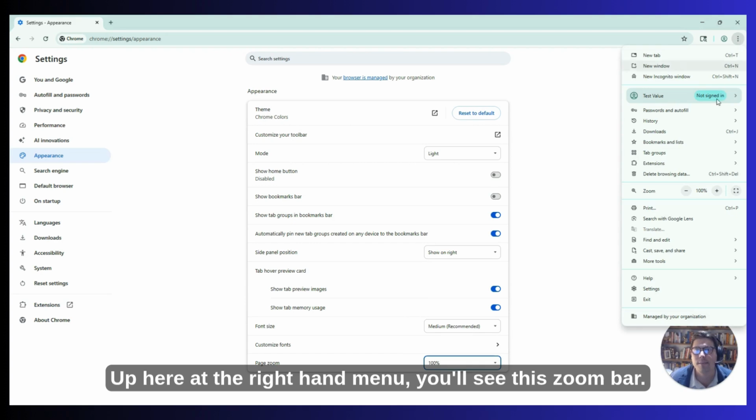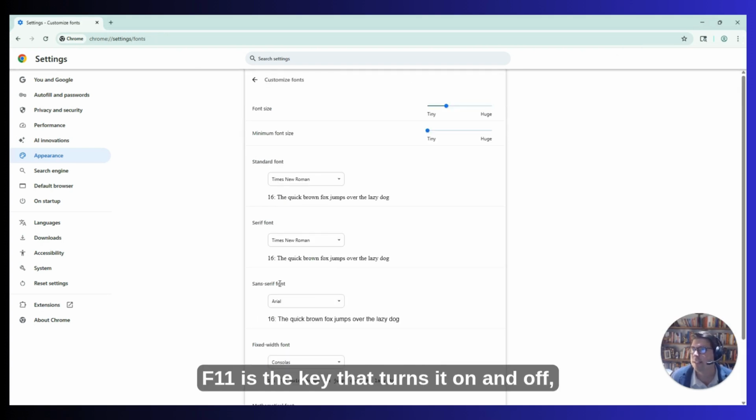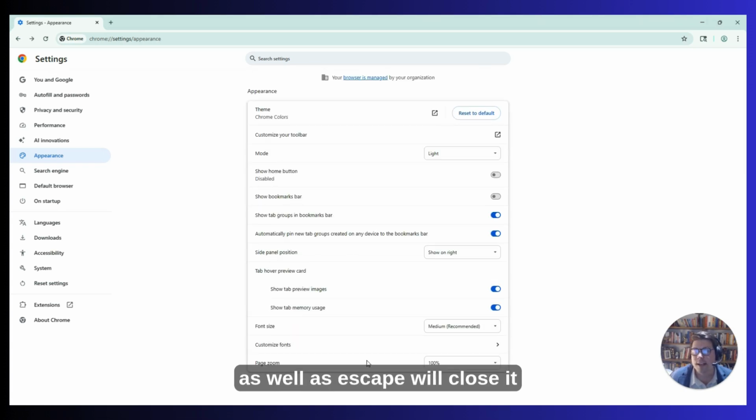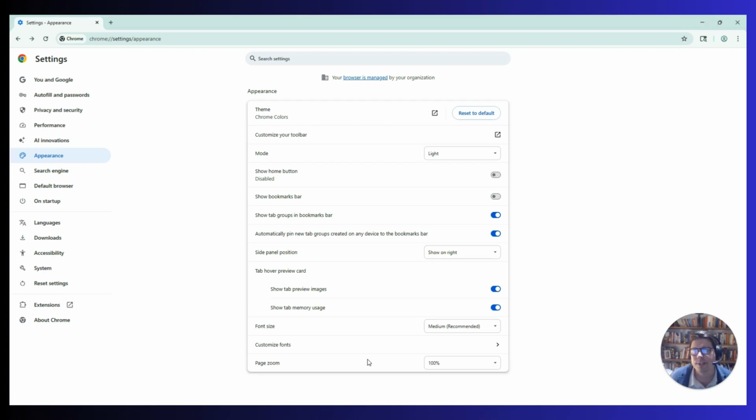Up here at the right-hand menu, you'll see this zoom bar, as well as the full screen bar. If you ever activate this by default or by accident, F11 is the key that turns it on and off, as well as escape will close it for you. Nice sometimes when you're watching video or if you have separate dedicated screens.